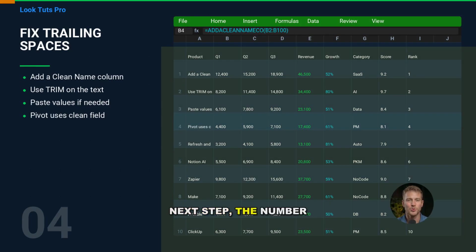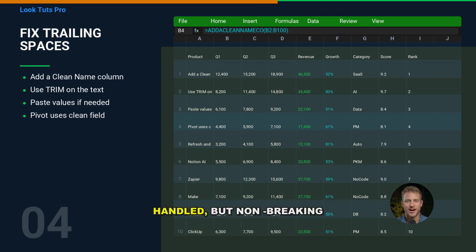Next step. The number one cause is simple: leading or trailing spaces. TRIM is the classic fix, because it removes extra spaces at the start and end, and collapses repeated spaces inside text. Create a new clean name column and use TRIM on the original name. Then copy and paste values back over the original, or better, keep the clean column as the field your pivot table uses. One caution: TRIM doesn't remove every kind of space. Regular spaces get handled, but non-breaking spaces often survive. Still, TRIM solves a huge percentage of cases.